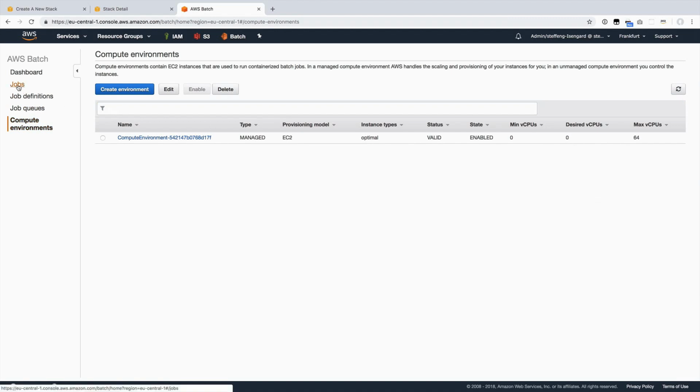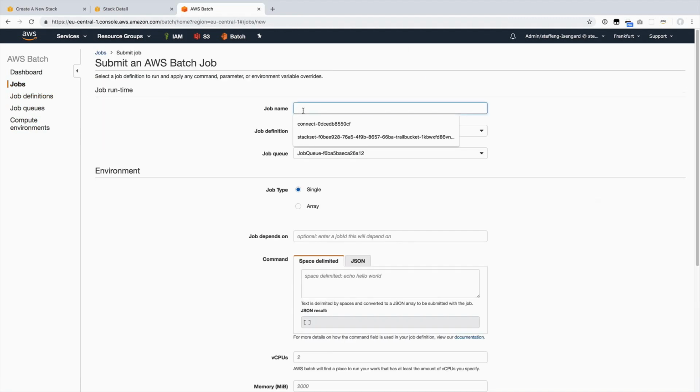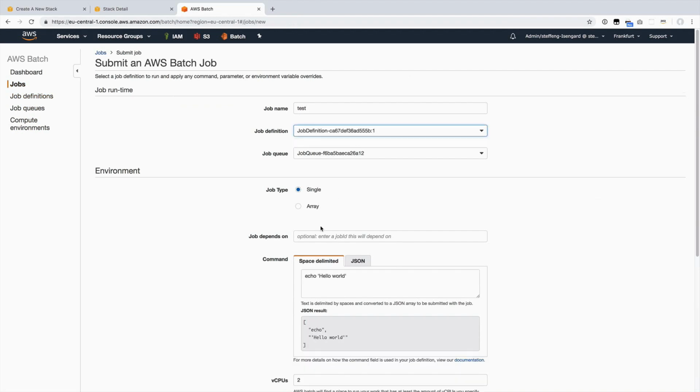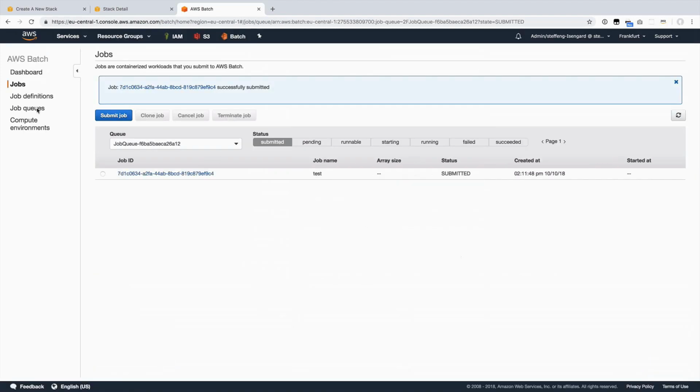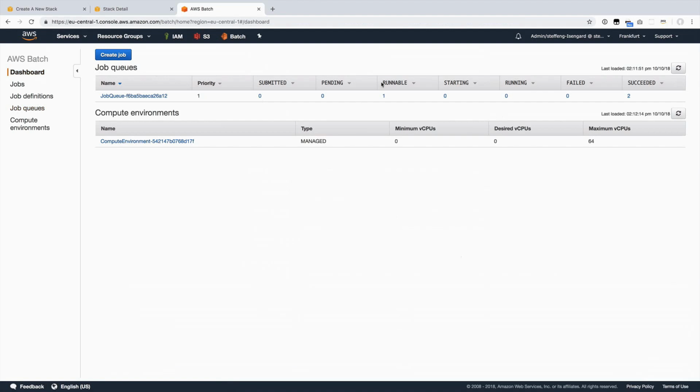Now I can run a new job. Say test, I pick the job definition I just showed. And now I run this job by submitting it. And on the dashboard, you can now see that this job has entered the runnable state and is waiting to be executed. And I got a compute environment which is currently set to 0 desired vCPUs, and because of a job waiting for execution, this is now 2. And now the compute environment will be provisioned, and the job will finally be starting, running, and then succeed. And it looks like this here.